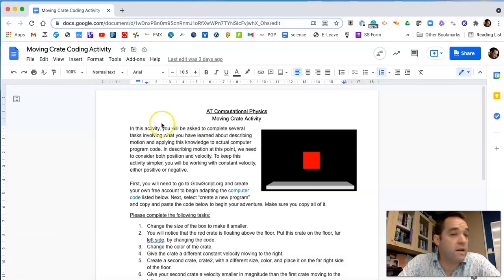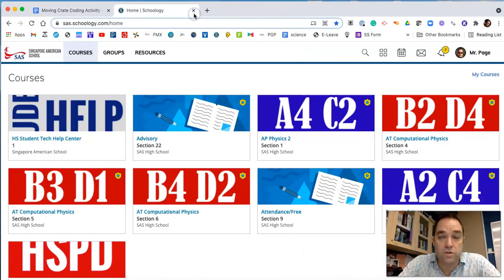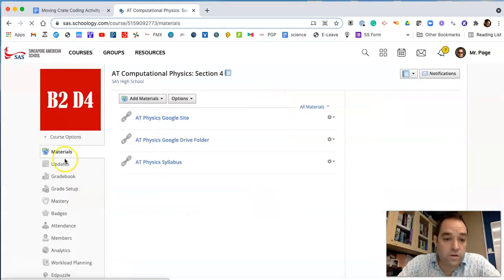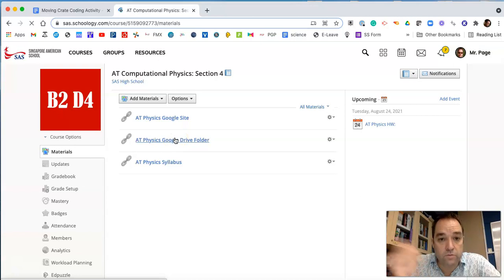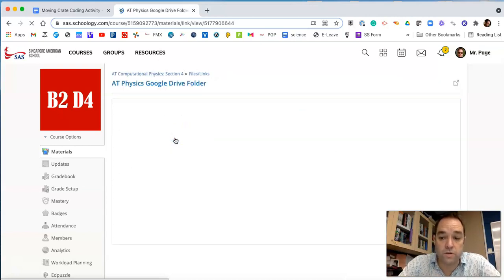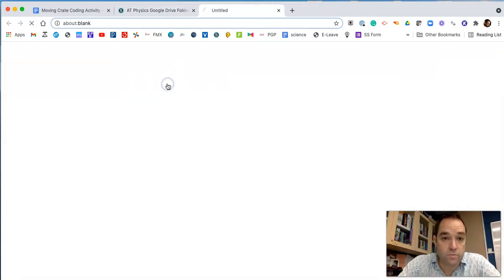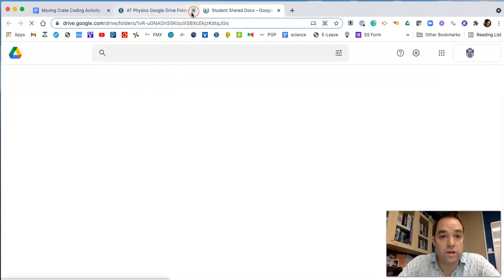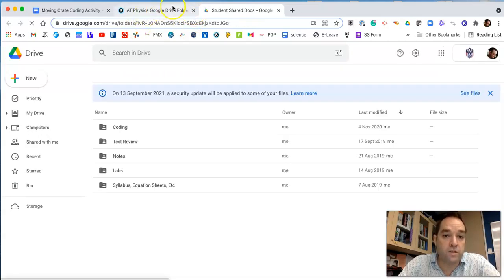A couple ways of doing that. You could go to Schoology, if you don't remember how to access my Google Drive folder, go to your course, all right? And in that course, you can click on Google Drive folder, which will bring you to the student shared folder. I'll close Schoology, and I'll be able to get into the Google Drive folder.